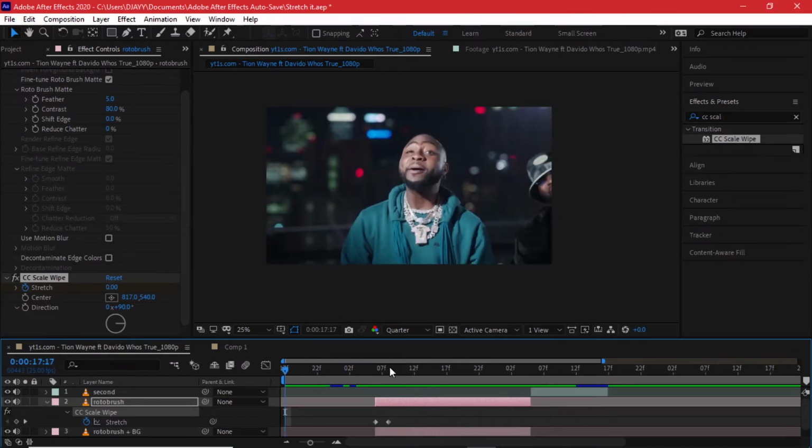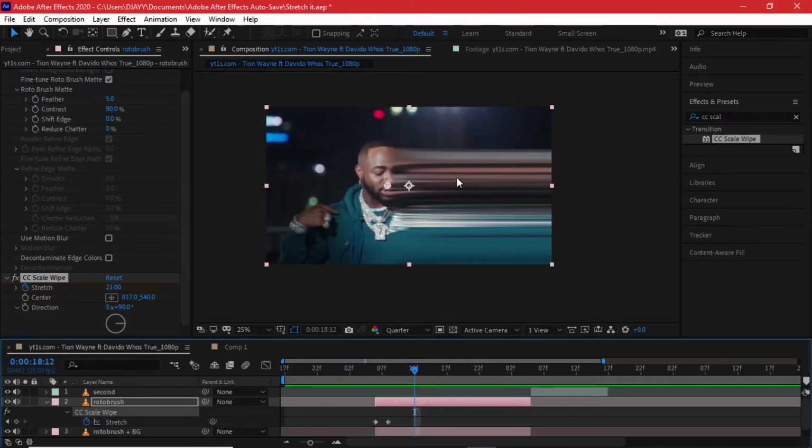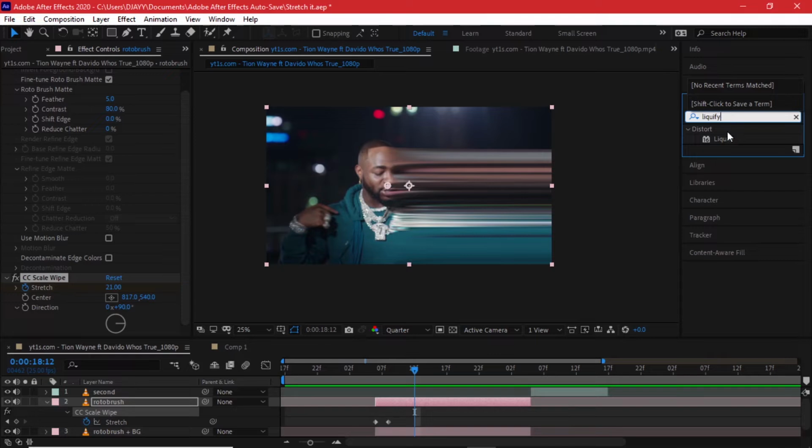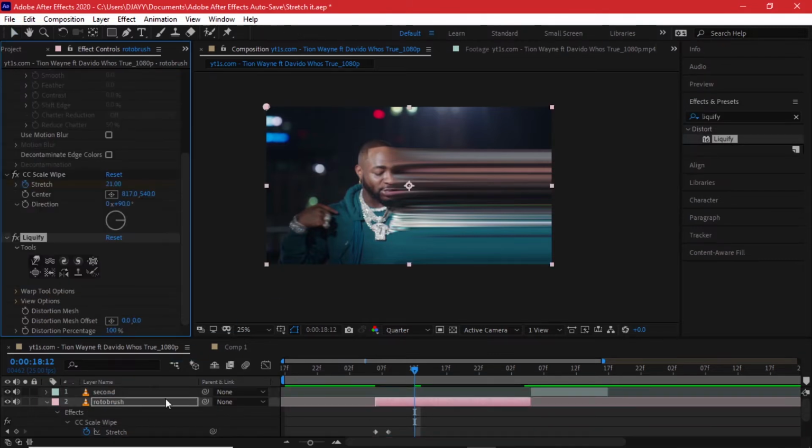And that's just about it. You have the complete effect. If you want to make it a little bit more liquidish, go to your effects and presets and add a liquify. It should be right under distort. Drag it and drop it on the Roto Brush again.